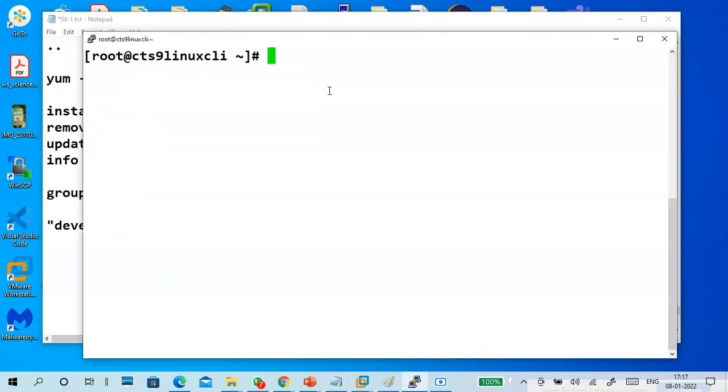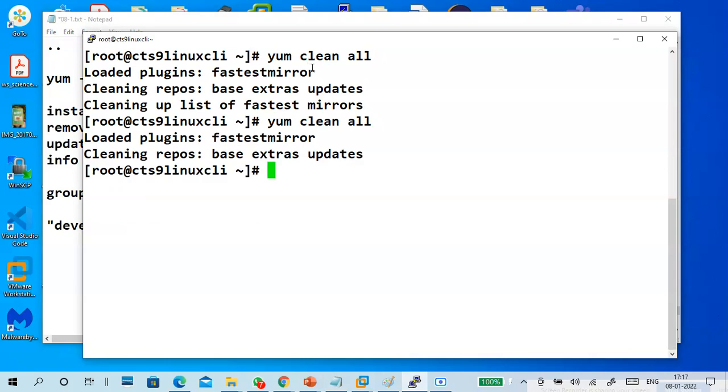Next, yum, I already told we can install, remove, update, info packages. Only one example, then we'll go to the next. For example, yum clean all does not mean clean all the packages. Clean all means the last loaded database will be cleaned automatically. Okay, and repolist again reloads the repo list.